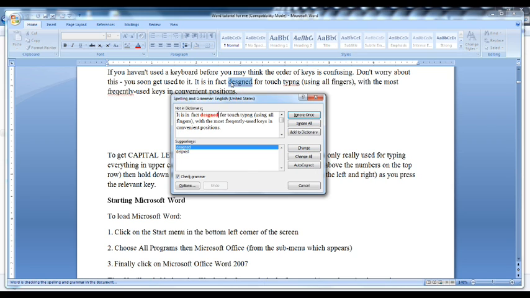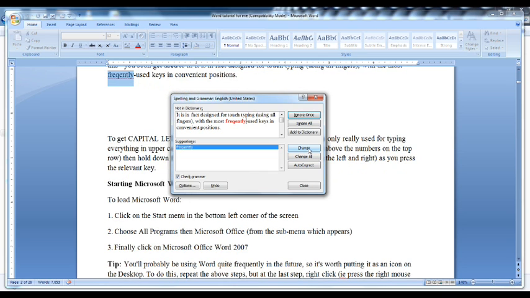You could see that the text has been highlighted here. To change it, click on change. It has changed it. So it will move to another incorrect spelling, that is typing. Then I click on change again to change it. Another one, frequently, is not correctly spelled.